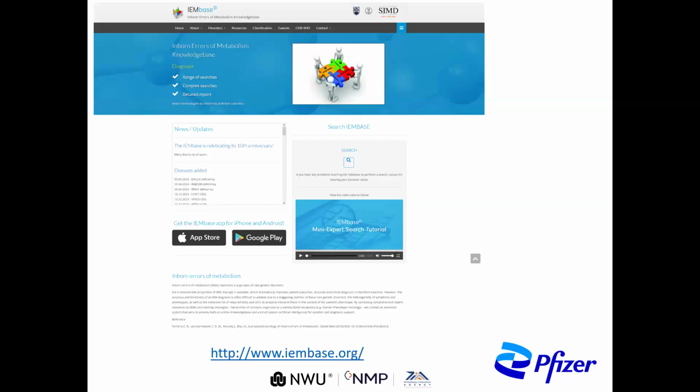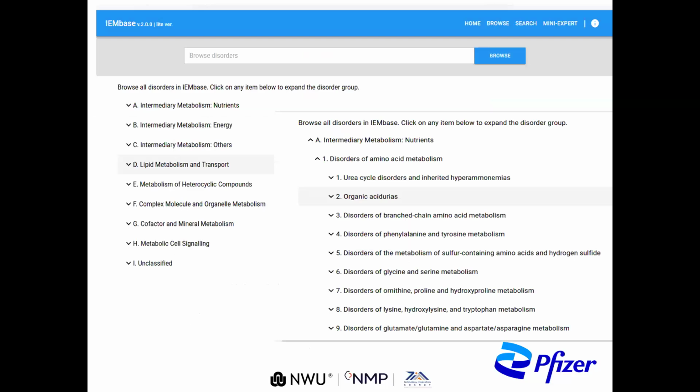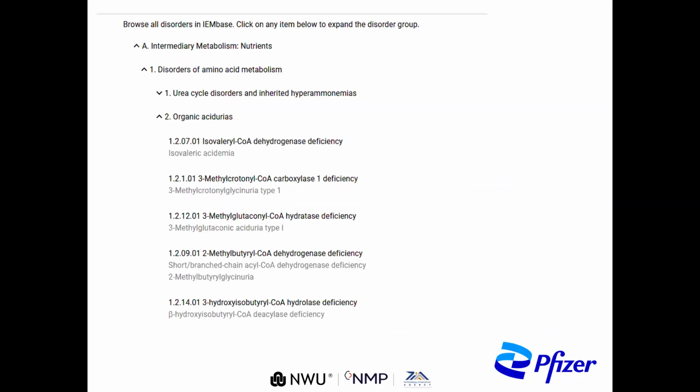Okay, so once you have clicked on the magnifier glass, you can then start searching IEM base, which will take you to the main search page. At the main search page, you can then search for either disorders, genes, or symptoms. So if you click on the browse option located on the top of the screen, a list of disorder groups is given. You can then select a specific metabolic pathway, which is also associated with that disorder group. If you are interested in a specific group of disorders, you can select the relevant metabolic pathways, as well as get a list of the various disorders that are associated with that pathway.